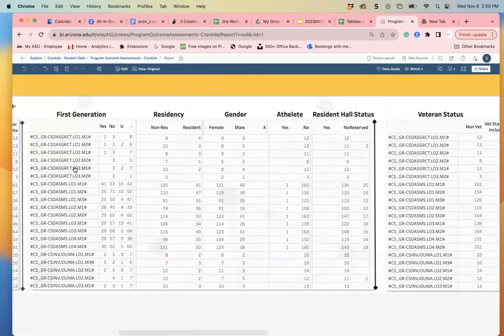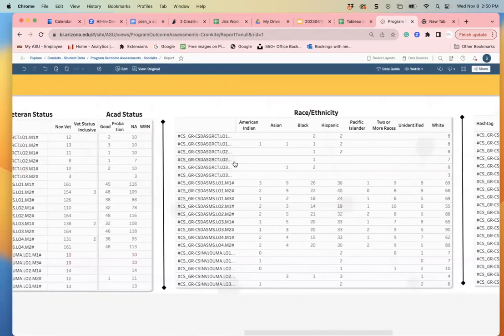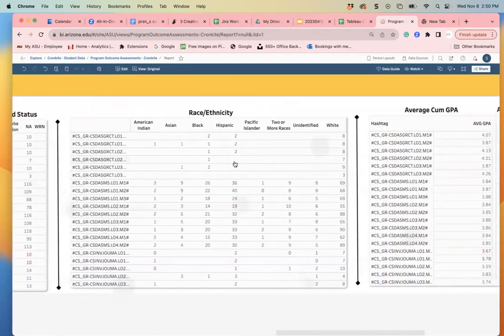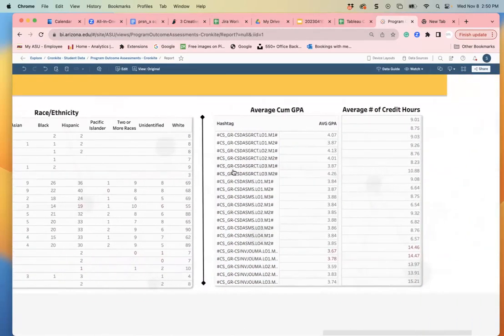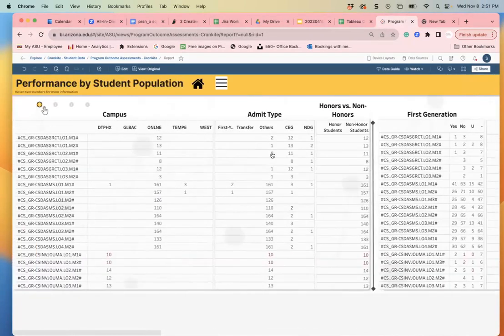And what we did was made sure that each time you see one of these brackets, the tag exists again, just to remind you this is the row, this is the tag you're looking at. So it's consistent all the way through. So we have veteran status, academic status, race, ethnicity, average cum GPA, average credit hours. We can do much more, but that's just our standard.